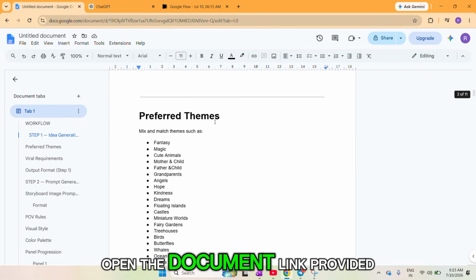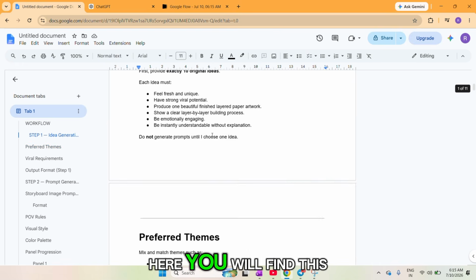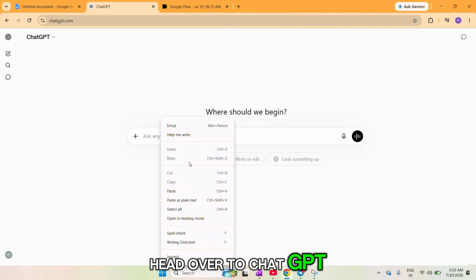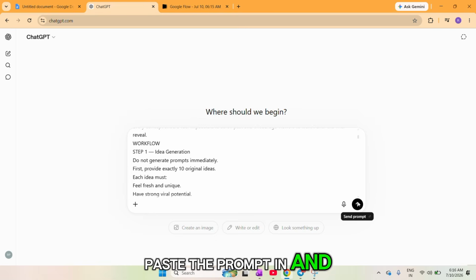First, open the document link provided in the description. Here you will find this master prompt. Copy the whole prompt and head over to ChatGPT. Paste the prompt in and hit send.